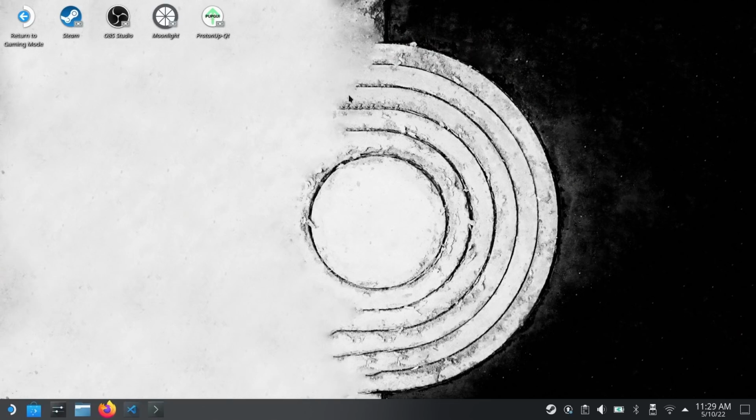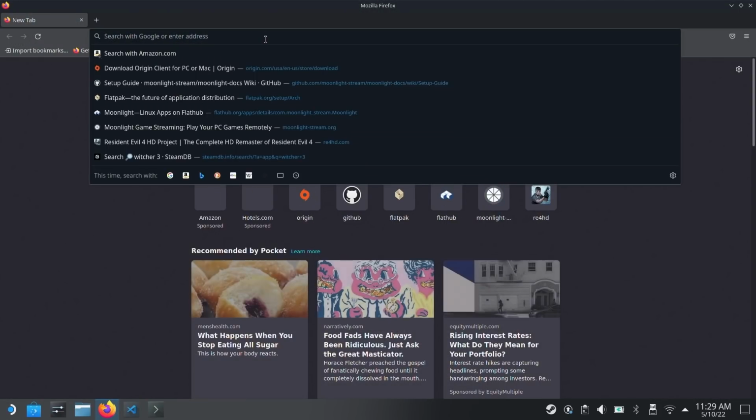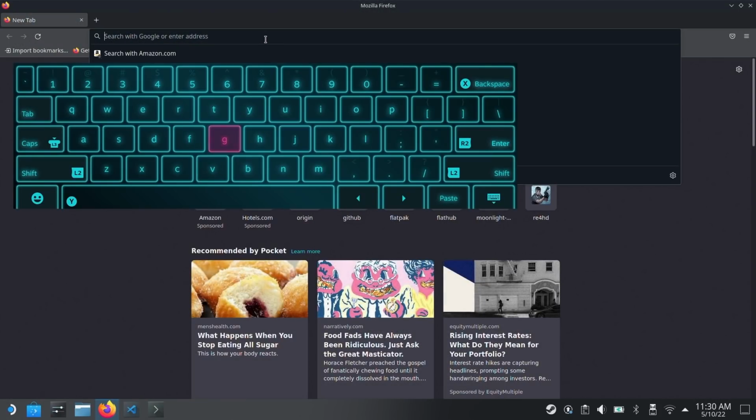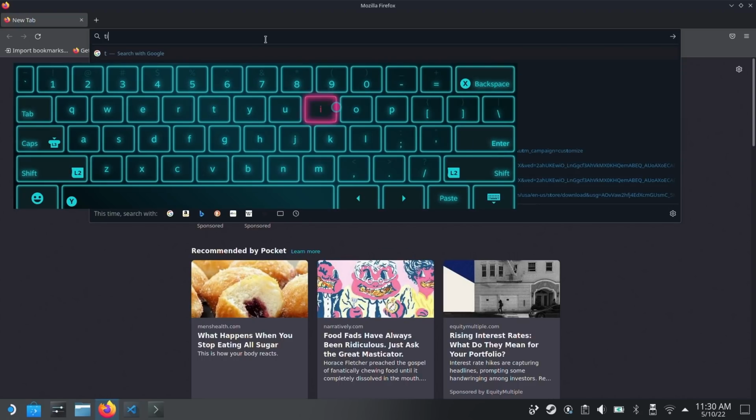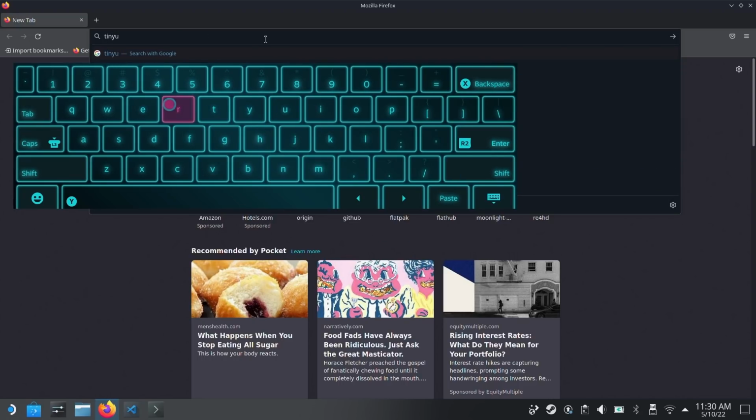Let's jump into it. First off, we're going to go to the URL where you can download my script. I made a tiny URL version of this so it's easier for you to type into the Steam Deck if you're using the Steam keyboard instead of an external keyboard. It's just tinyurl.com/TW3CR.